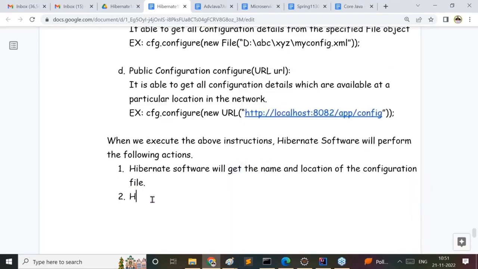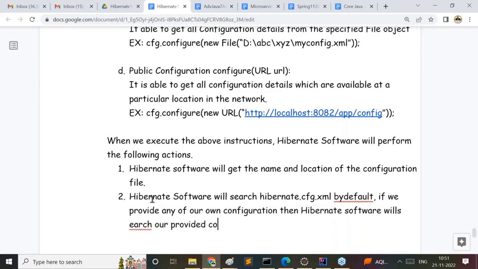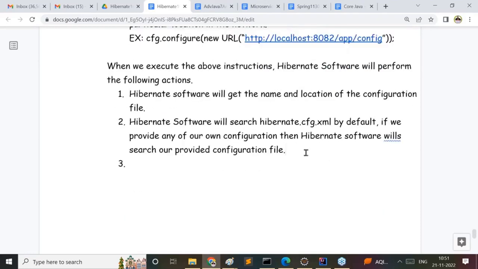Number two, Hibernate software will search for hibernate.cfg.xml by default. If you provide our own configuration file, then Hibernate software will search for our provided configuration file. Understand what I'm telling you? If you provide your own configuration file, that will be checked. If you are not providing your own configuration file, by default Hibernate software will search for the hibernate.cfg.xml file.